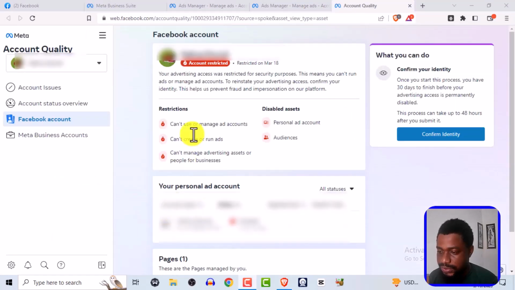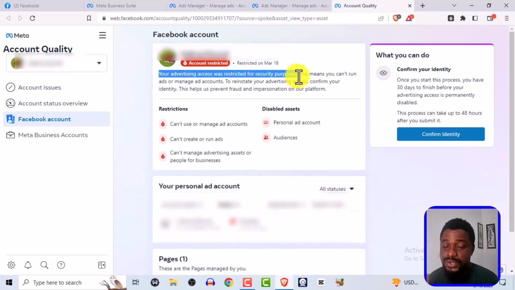From here you can see it gives me the reason why this advertising account was restricted. It says your advertising access was restricted for security purposes. Alright, this is equally the same as suspicious activity. So what they want me to do now is to confirm my identity. I need to upload this to confirm that I am the real owner of this Facebook account.